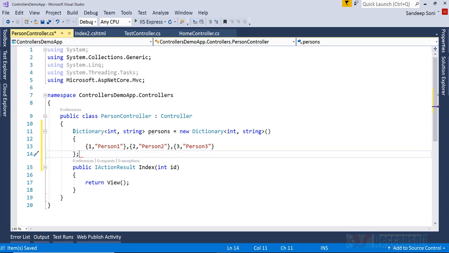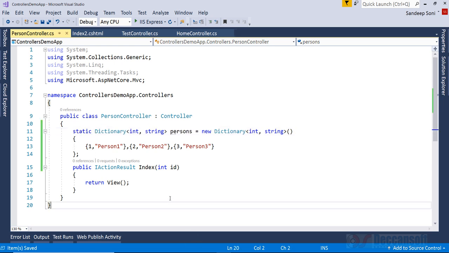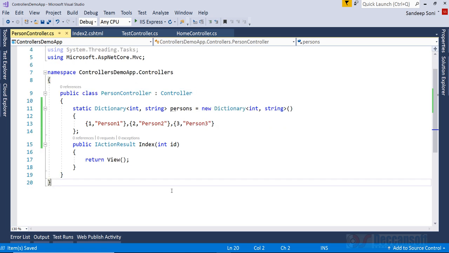And I'll make this static, which implies it is now going to be shared by all the users. So the index method, based on this ID, should return the name of the person. That's the requirement. And that person name should be displayed in the corresponding view.